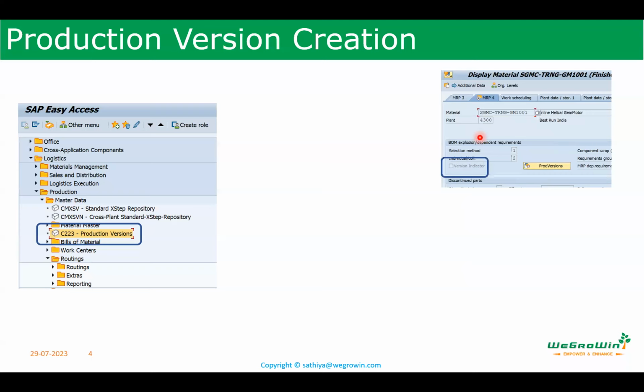Okay, Sigmund was asking that the assembly indicator we cannot select. No, I told him that when you create the next BOM, it will create the tick mark automatically. It will get linked. The same thing here. When you create the production version, the tick mark will come automatically in this material master. So once you complete the production version creation, you come back and see here, then the version indicator will be here.